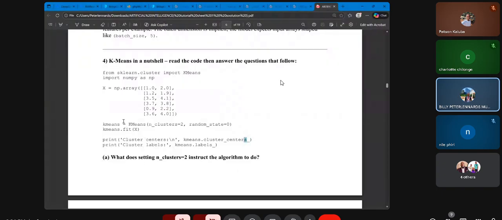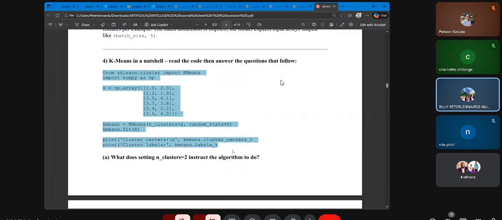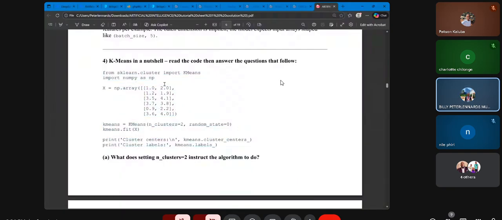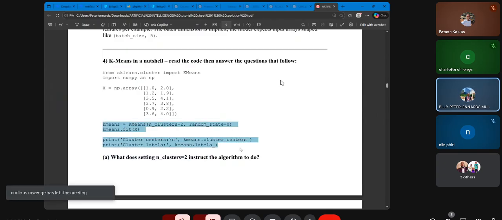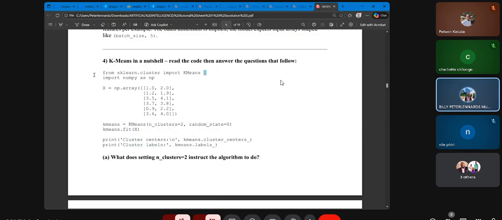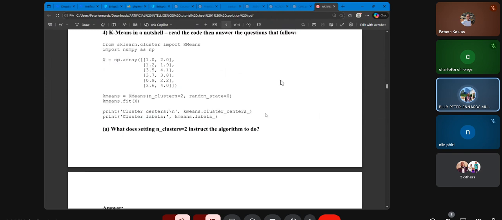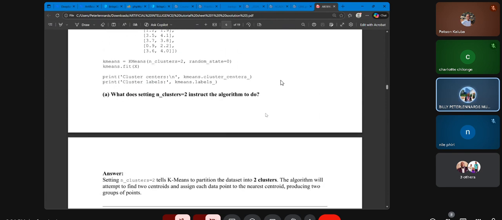So the first thing here is understanding your code, and then the questions will be easy to answer. If you look at this setup, it's almost the same as the one we discussed earlier on. The only difference is this part, the model that has been chosen. Even here you can tell the choice of your model from what you've imported. So the first question says, what does setting n_clusters equal to 2 instruct the algorithm to do?